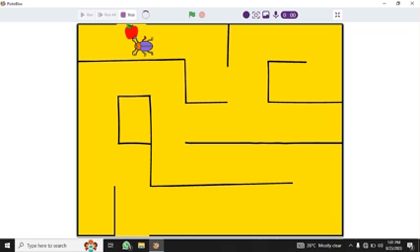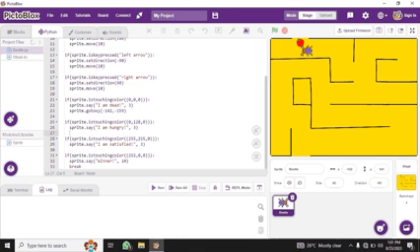Yeah, we won. Alright, so we won. So it's done running. So if we are to run it again, the Beetle will come back and start from where it started from. So let's see again.